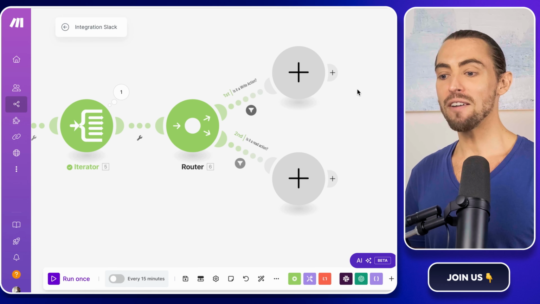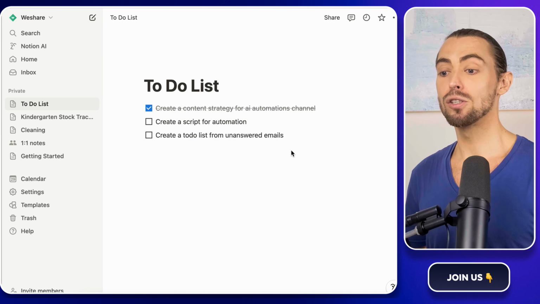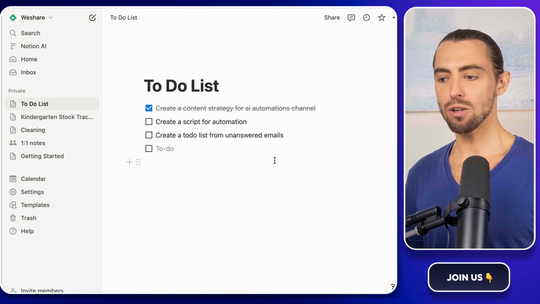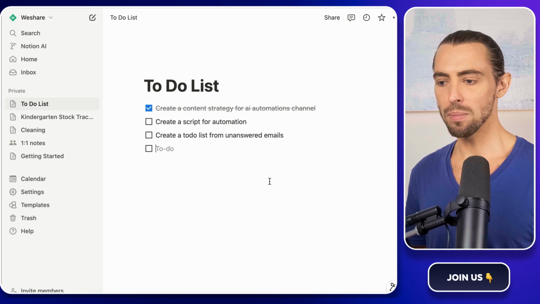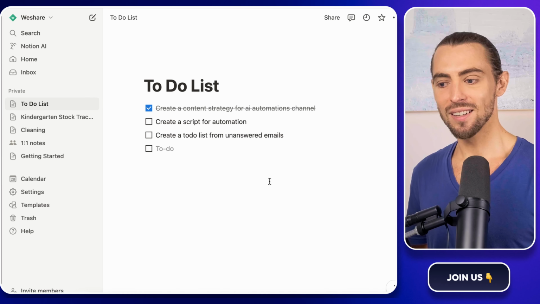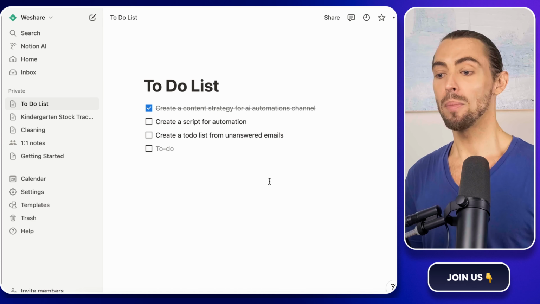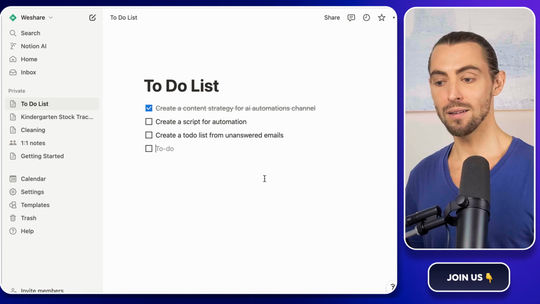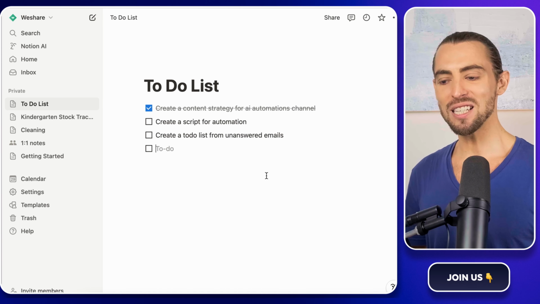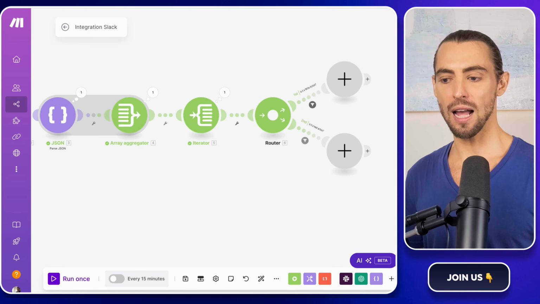All right, now we're diving into the part where the magic meets the mundane, adding tasks to your Notion to-do list. Let's face it, manually updating your to-do list is like washing dishes after a party. No one wants to do it, but it has to get done. That's why we're handing this over to the AI agent. It's like having a personal assistant who not only updates your lists, but also lets you know when it's done. Nice, right?